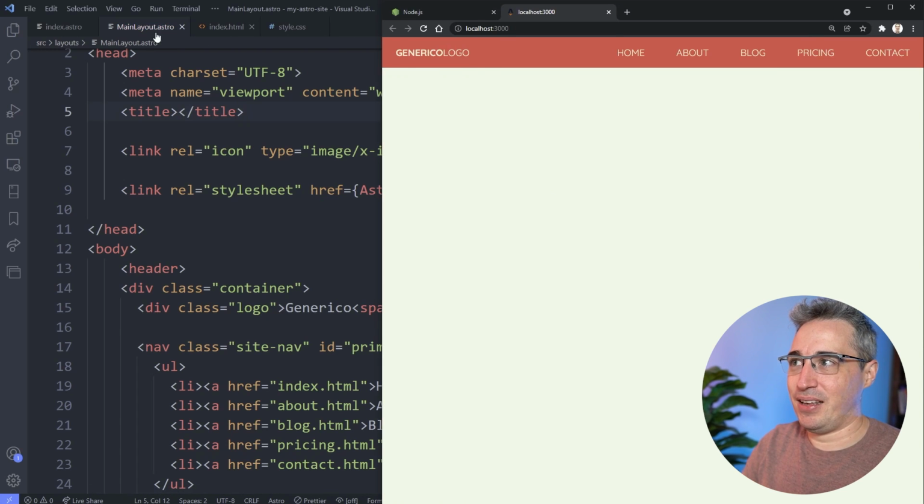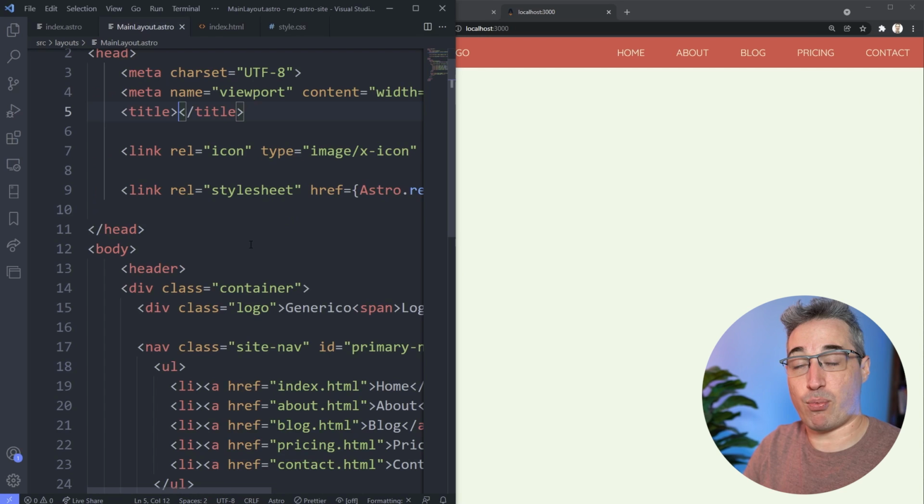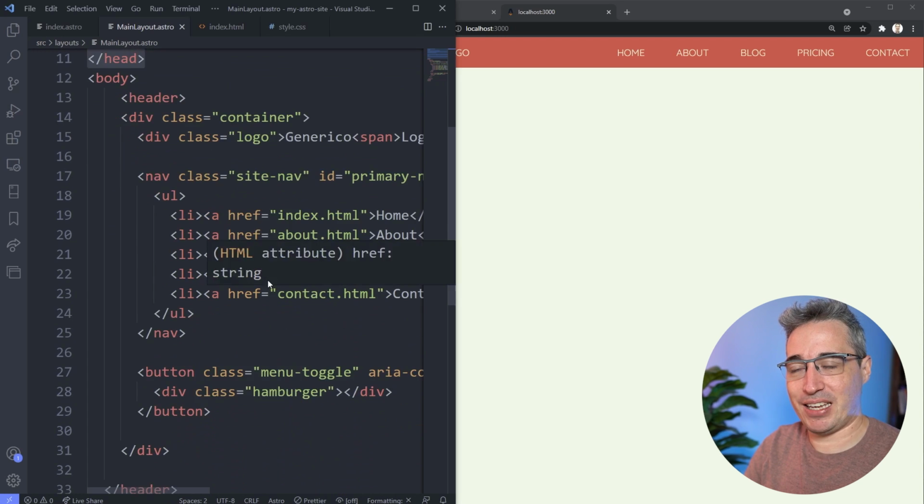So on my index.astro, all we're saying is use main layout, and then if we go and look at what main layout is, it's bringing all of this in there on its own. Pretty cool, right? And that's including my head, everything, and my navigation there.